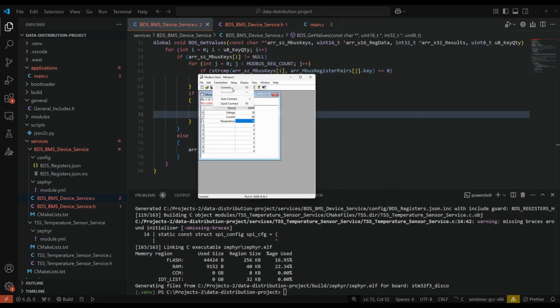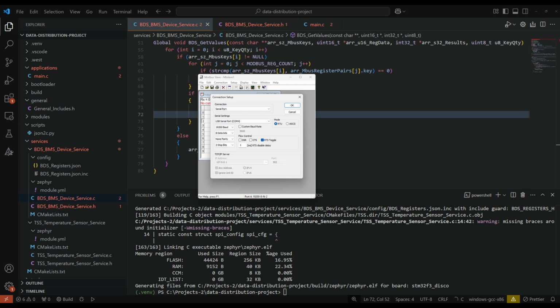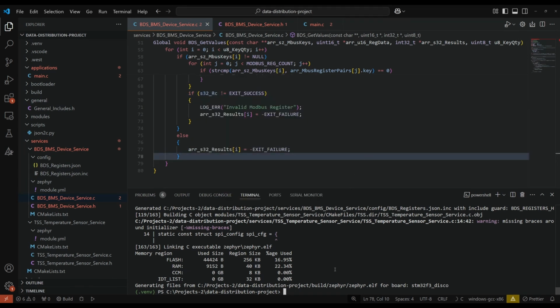Go up to connection and then connect. Make sure all your settings match what your Modbus parameter struct says that we set up in the BDS service. So that's going to be 19200 baud rate, 8 data bits, no parity, and 2 stop bits. Press OK after that. Now let's flash the program to the board and see if we can read from the server.